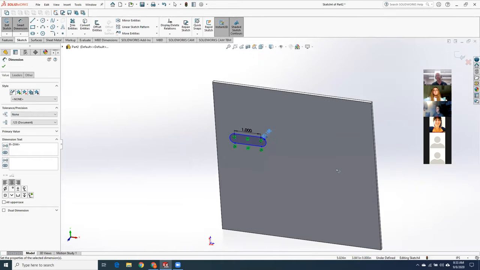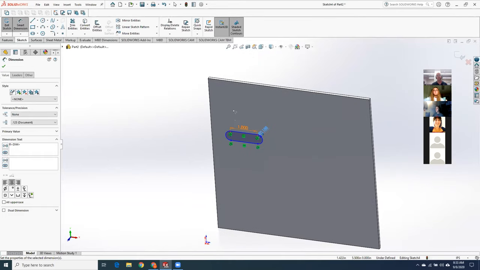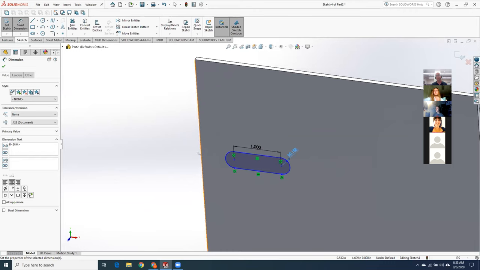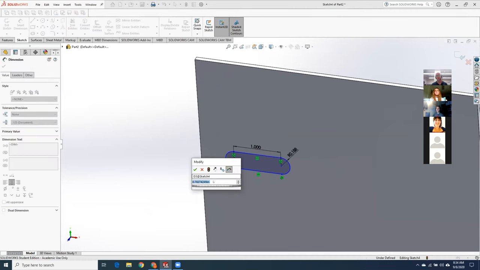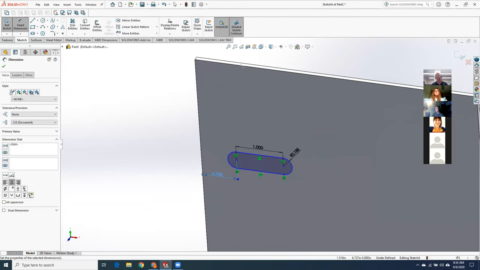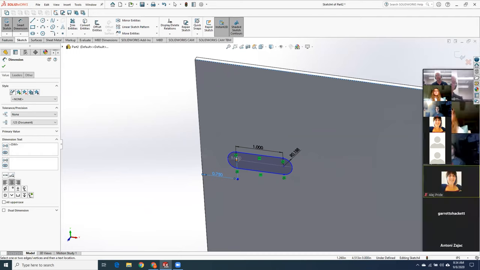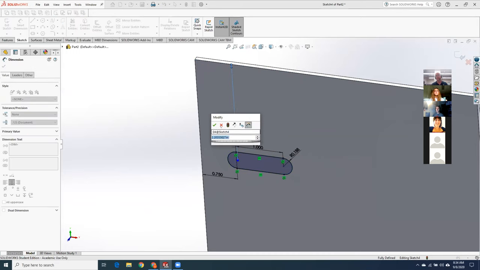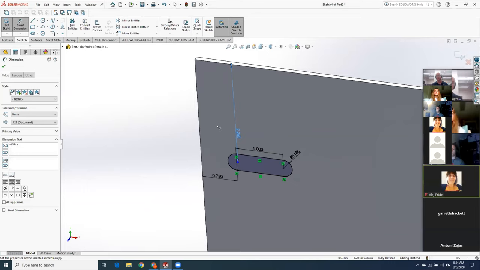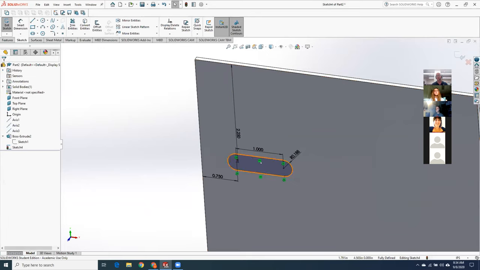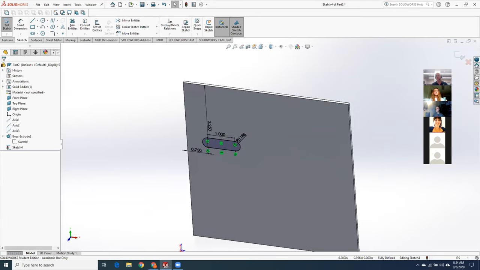Okay, so that sizes it. Now I've got to locate the slot in space. I'll choose the edge, go to the center of the circle. Okay, I'm good to go. I have a fully defined sketch.